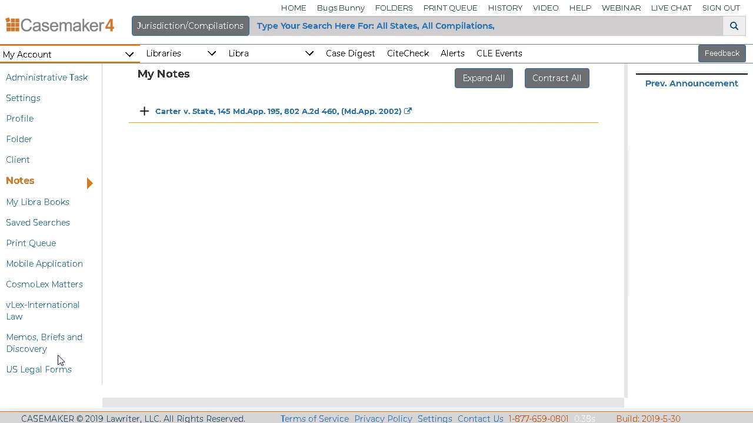Memos, Briefs, and Discovery is a part of Legal Research Center, and it is a service that helps you manage your workload by doing research for you and writing memos, briefs, and more. U.S. Legal Forms partners with us to provide you access to legal forms from all 50 states.